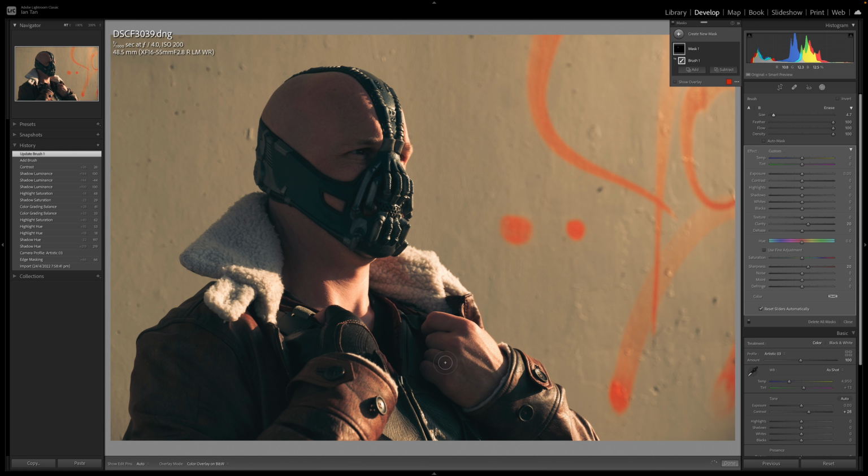Similarly over his hands. This part just to bring out that definition in his hands. This part of his collar, just to frame him. And then a little bit down here. Get the detail of his costume out. And the leather, the straps and the buttons.